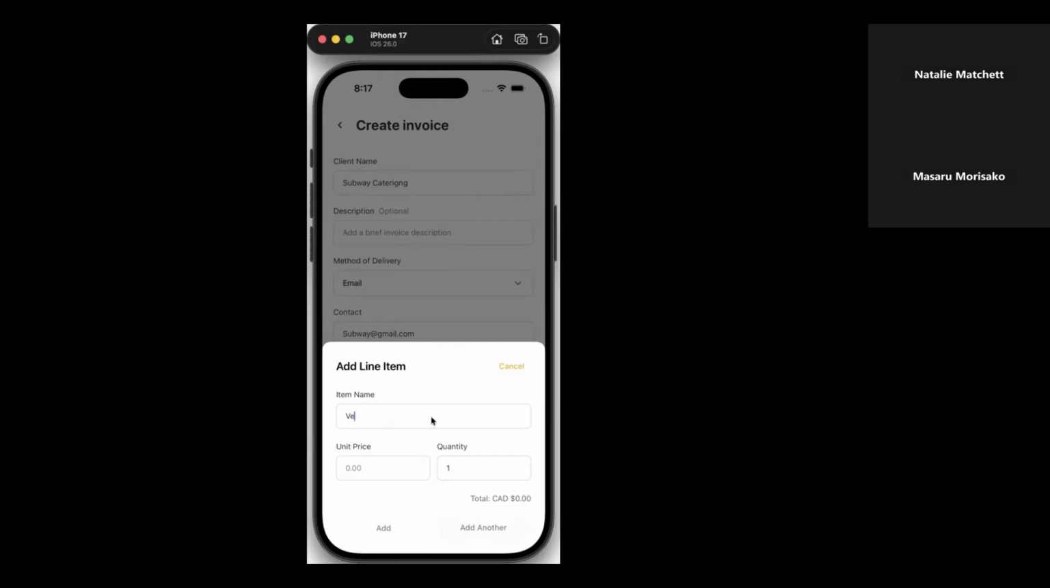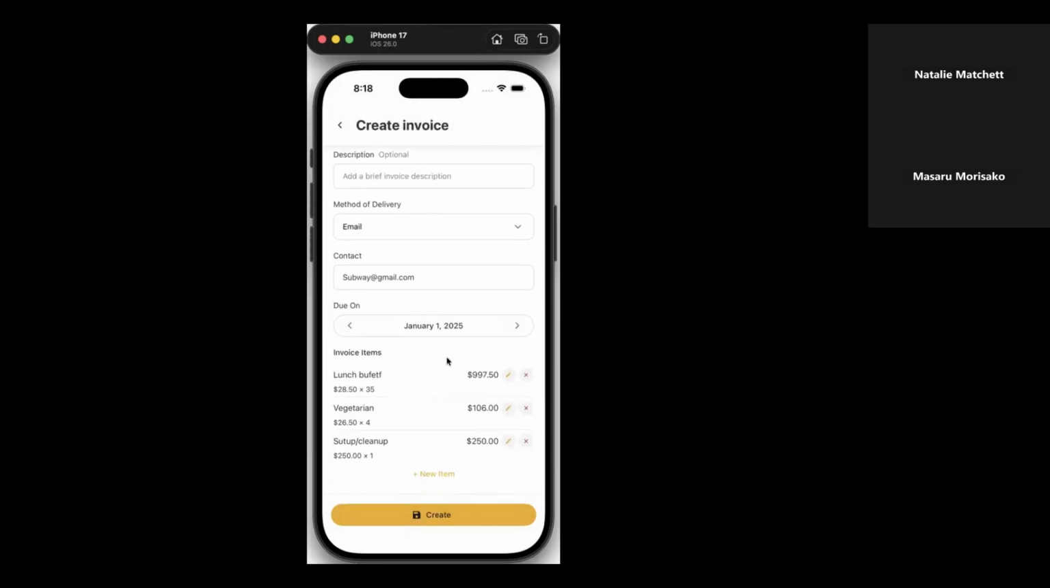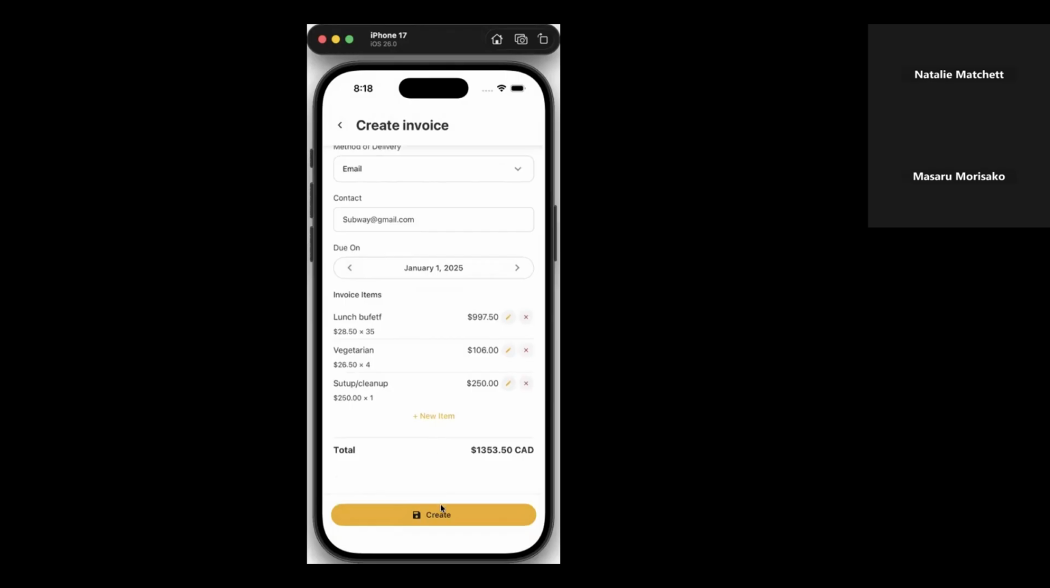And we had a vegetarian option. And the unit price for that was $26.50. And we had 4 people for this option. And for the setup and clean up, this cost us $250, and we only need to pay this once. So we click on add and we click on create invoice.